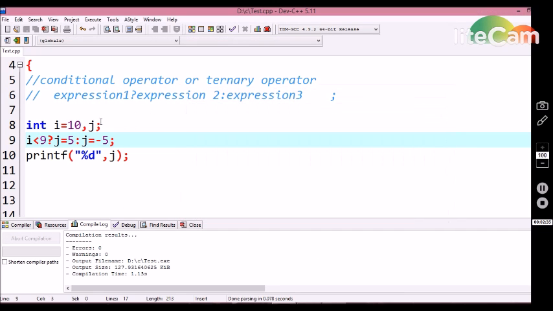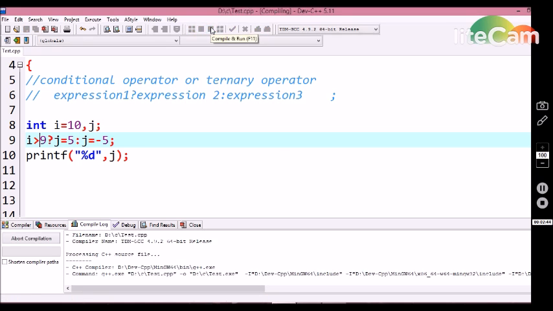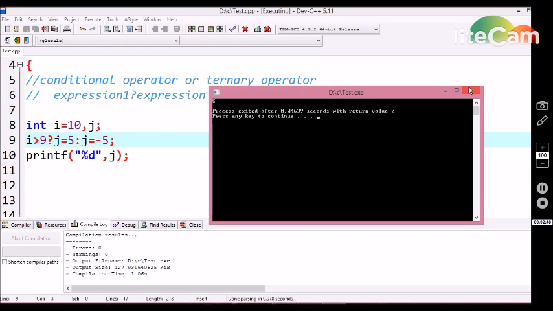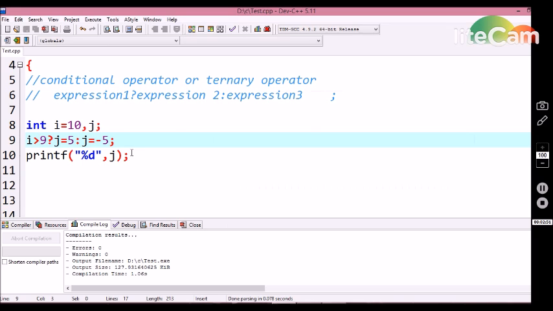If I declare a true condition, then let's see now. We are getting 5 on the output screen. So this conditional operator, or ternary operator, acts as a conditional execution of an expression. It is simply an if condition declared in a single line.